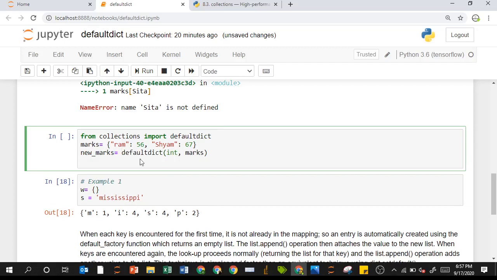Now this time, let's say I try to find out the marks obtained by the key Sita, which obviously does not exist in this dictionary. Now what we have done: I am calling the constructor of defaultdict and I am passing two values. The second value is pretty clear, because from this dictionary I am trying to create a new one. And the first parameter has to be a callable type function or value that will tell you what the default value for a new key is.